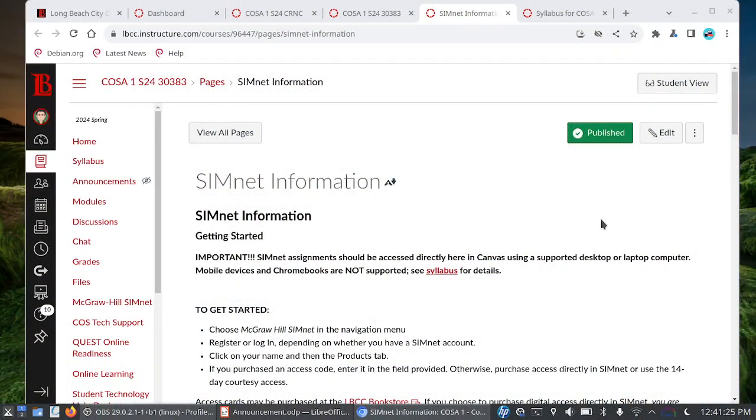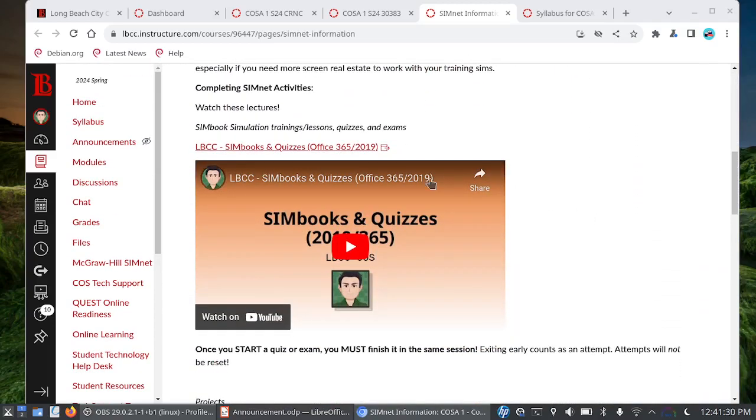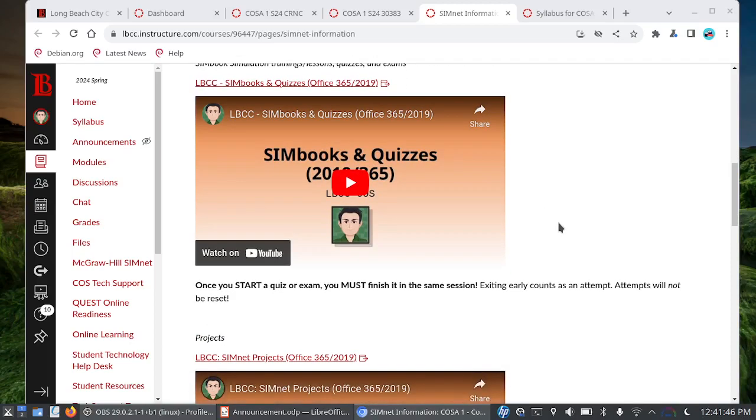Now, there are no physical textbooks in the class. Everything is digital, and you'll see what I mean in a moment when we get to your first week's assignments. So again, here's the Simnet information, how to use it. Be sure to watch this video in particular here on how to use what are called the sim books and how to complete the quizzes, because that's what you will be doing for your first week, okay?